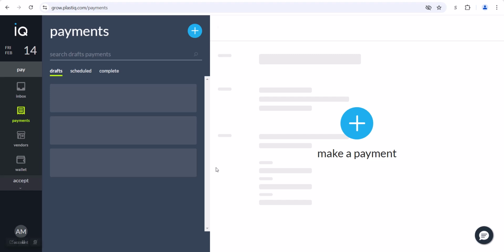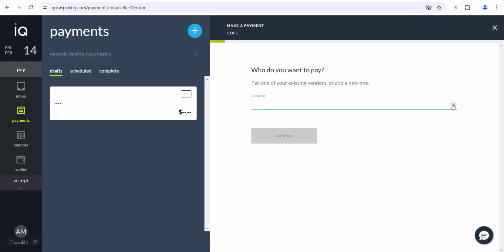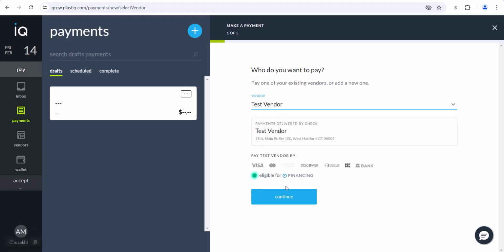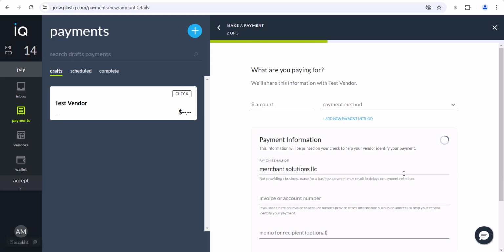So here's how this would work. In the description here, I put a link to set up your free Plastiq account. This is once you get logged in. I'm just going to walk through how this would work. So once I'm on the main screen here, I'll just click Make Payment. You can add a recipient, or I just have a couple vendors here pre-populated. So select Test Vendor, Continue.